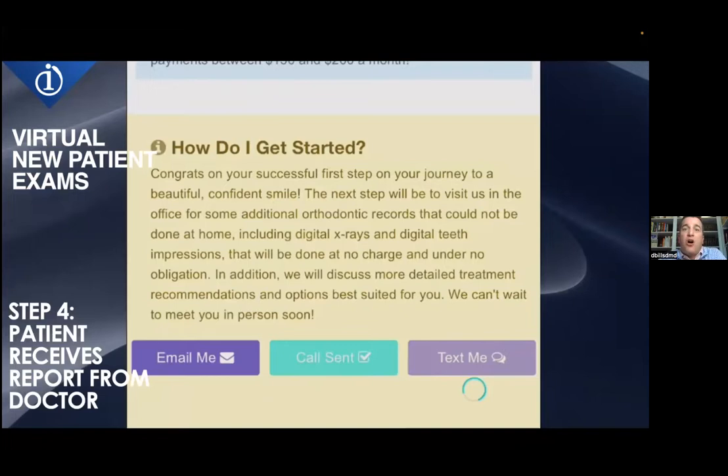Congrats on your successful first step on your journey to a beautiful, confident smile. The next step will be to visit us in the office for some additional orthodontic records that could not be done at home, including digital x-rays and digital tooth impressions that will be done at no charge and under no obligation. In addition, we will discuss more detailed treatment recommendations and options best suited for you. We can't wait to meet you in person.